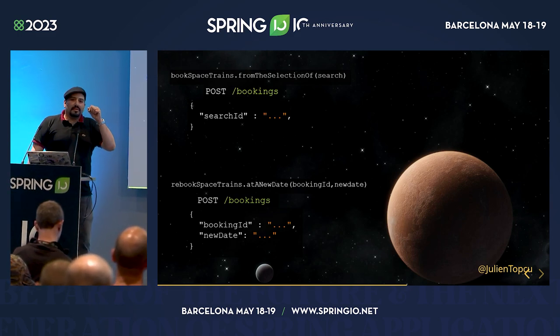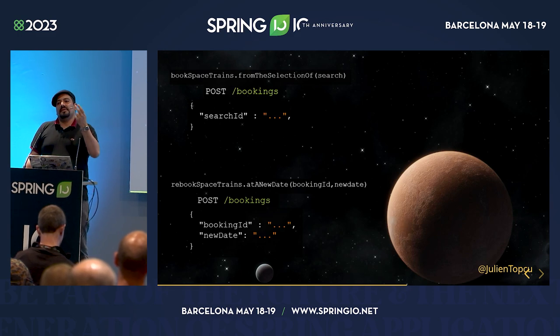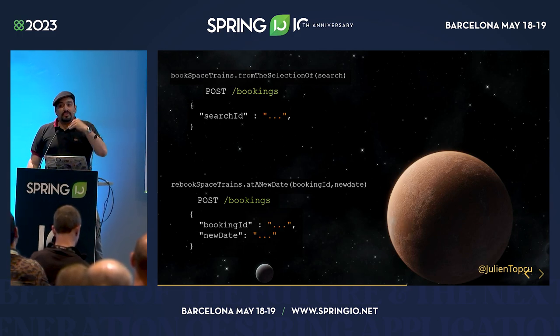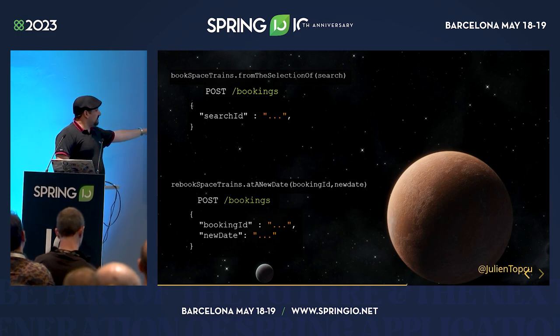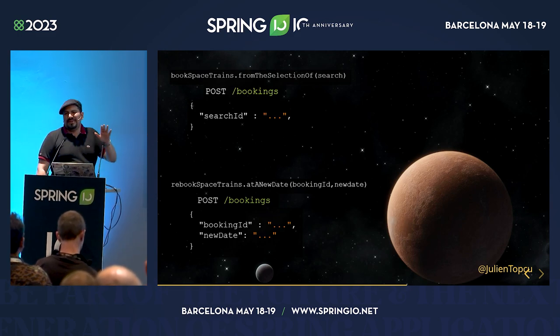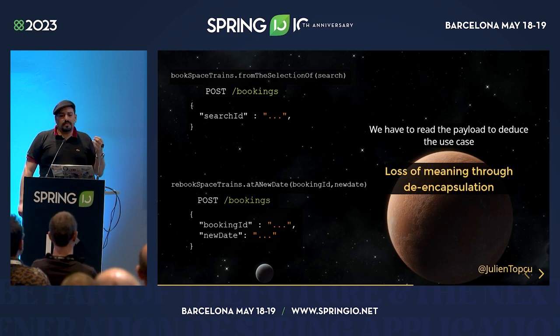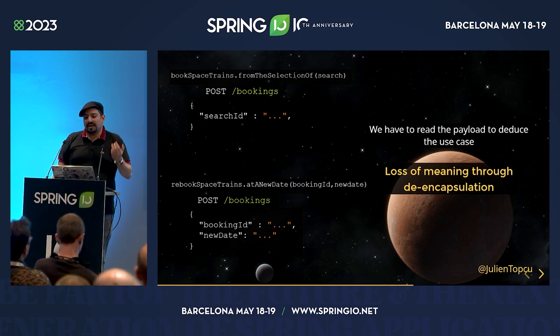Remember when I had, on the same endpoint, two use cases? The only means I had to make the difference was through the payload. Because in the second one, I pass here a booking ID. It means that maybe this is a rebooking, right? This is one example of loss of meaning through the encapsulation.